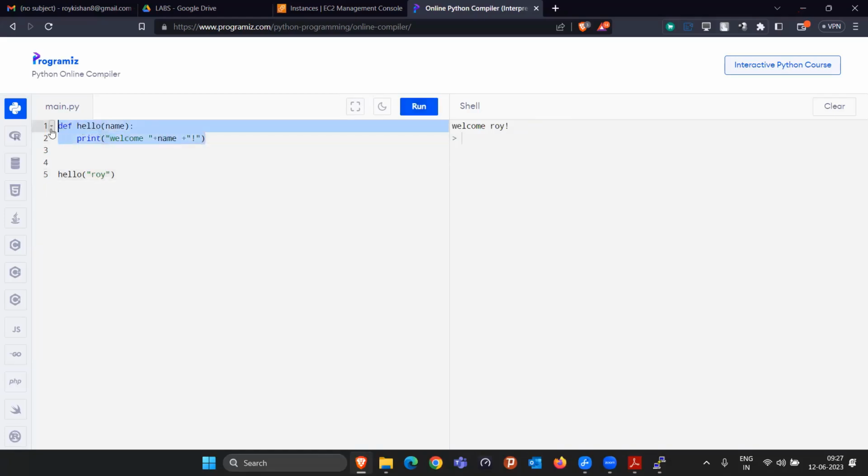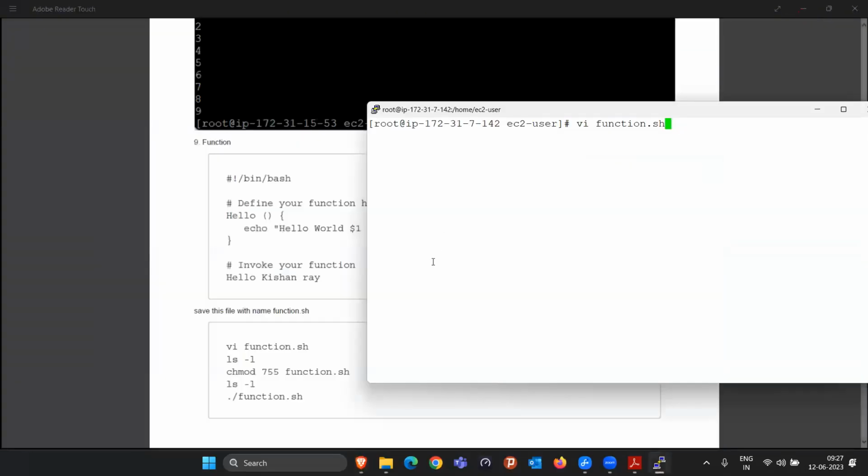So this part we don't have to change. This is just like a mathematical formula where you have a formula, just the value is going to change and your answer will be different. Whatever name you write here, that will be printed here. If I write Jack, it will print Jack here, like this. Similarly, in the case of Linux scripting, simply open the file function.sh.